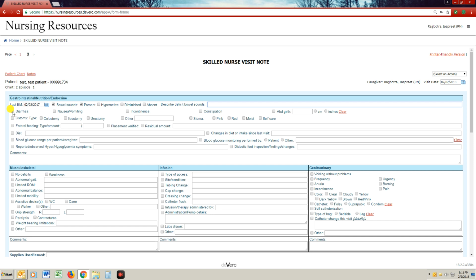Diarrhea, does the patient have diarrhea today? Is the patient incontinent? Is the patient constipated? Abdominal girth, you would only measure if it is in the plan of care. If it is not, you can skip this section. Or let's say if patient has history of ascites and plan of care says measure the abdominal girth every month, then you should be measuring it on a monthly basis. Otherwise, you can skip this section.